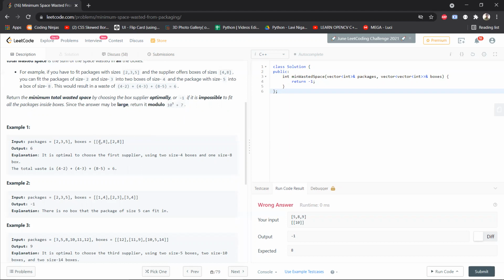So over here, we were easily able to identify that the first supplier was actually wasting the minimum amount of space, which was 6, and the second supplier was wasting 8. So we chose the first supplier, and the output is 6. I hope the question is at least clear to you guys.